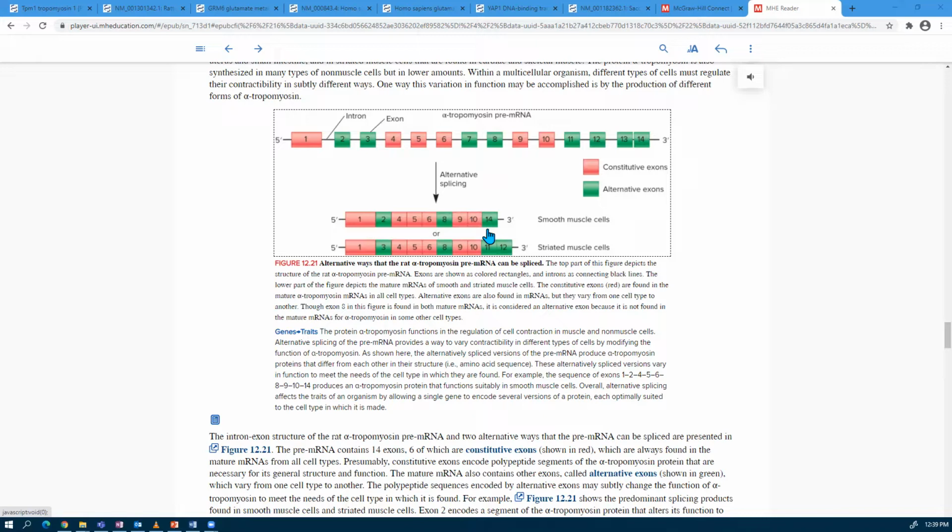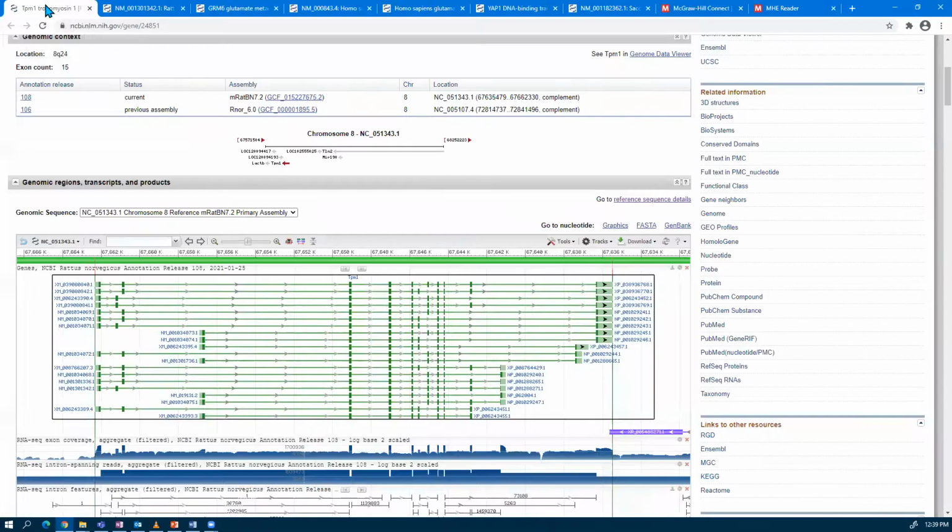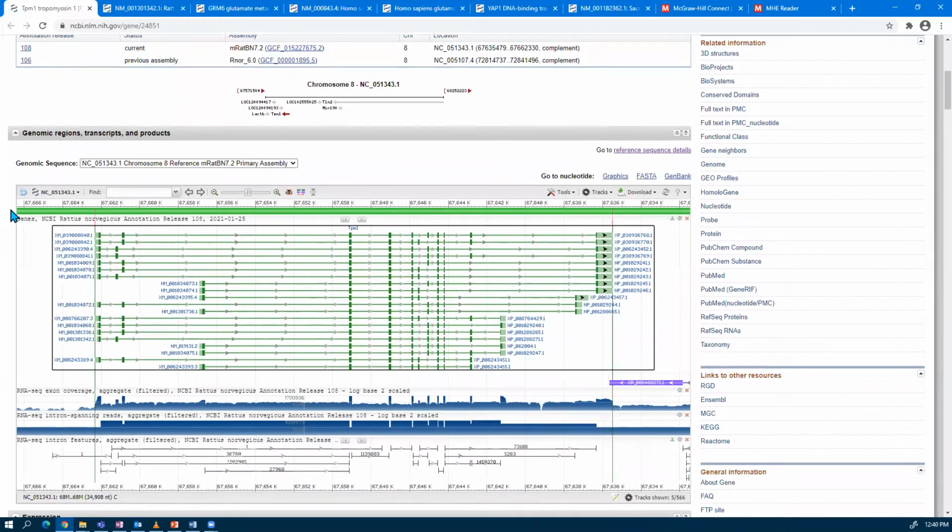Before I show you that, I do want to show you what this rat alpha tropomyosin, just for example purposes, looks like in the NCBI database. So here, looking at the full record, this is the genomic graphic view. And you can see by all of these lines that there are a lot of transcript variants. Some are predicted, as you can see, they start with the letter X, and some of them are known.